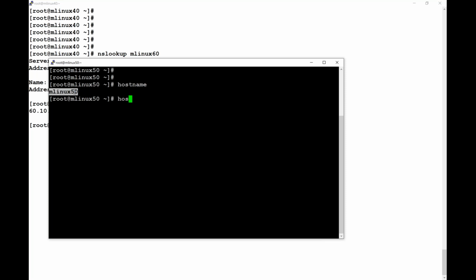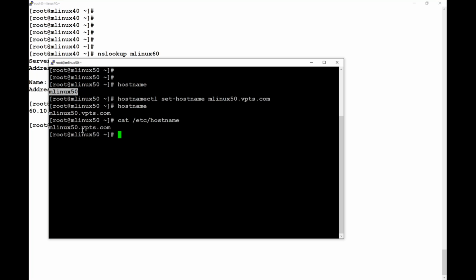How to change the hostname permanently in Linux? hostnamectl set-hostname to mlinux50.vpts.com. So I just need to add vpts to its name. Done. Check out /etc/hostname. Is it permanently updated? Yes.